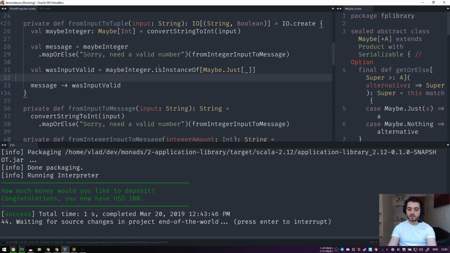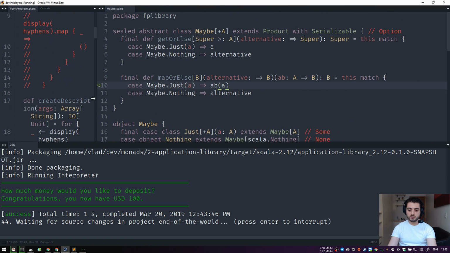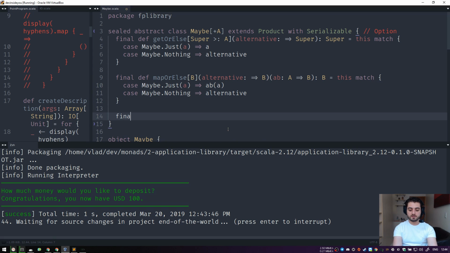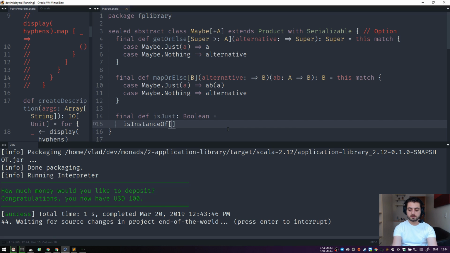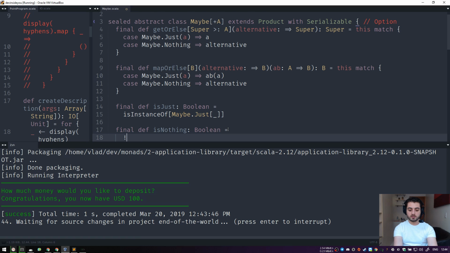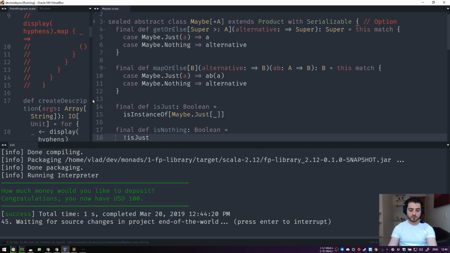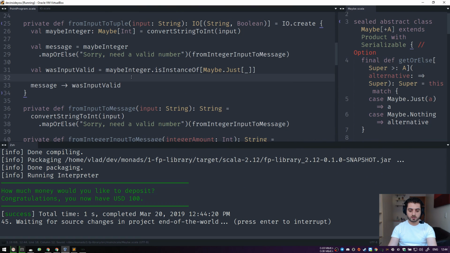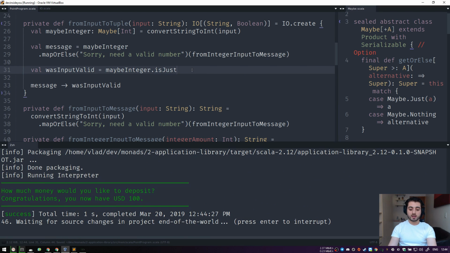And before we continue, we're also going to have a tiny helper inside of maybe. So we're going to go over here like this, and we're just going to say final def is just, which is a boolean, and we're just going to call is instance of maybe.just, like this. And we're also going to have final def is nothing, boolean, and it's just going to be not is just. Okay, so now over here we can just say is just, like this.